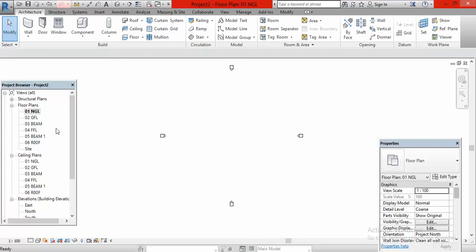Some buildings have two types of walls. They use 225 for the external, while they use 150 for the internal. So if you have that kind of wall, it means you have to set two different kinds of walls if you do not have it in Revit already.